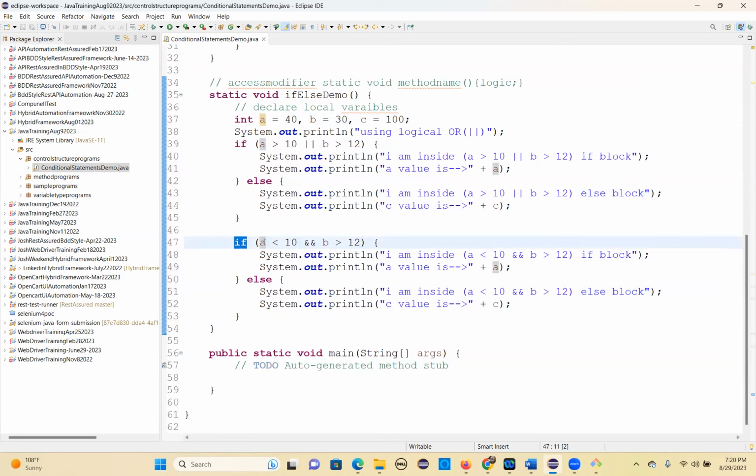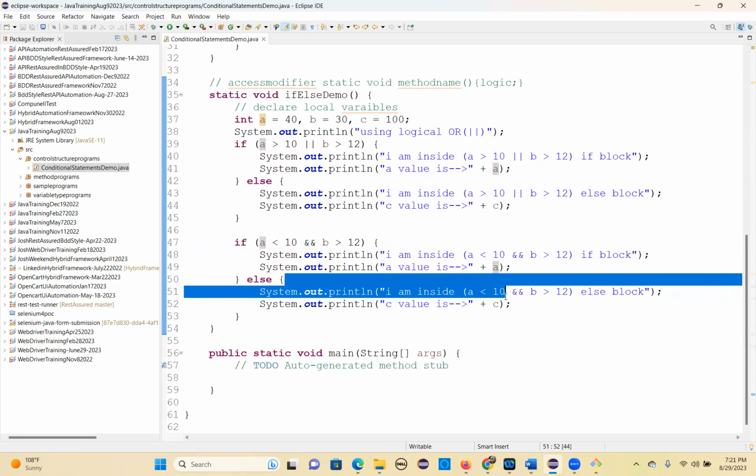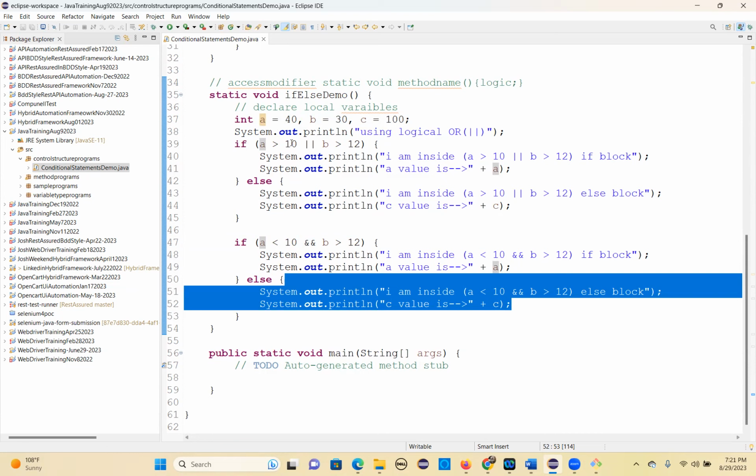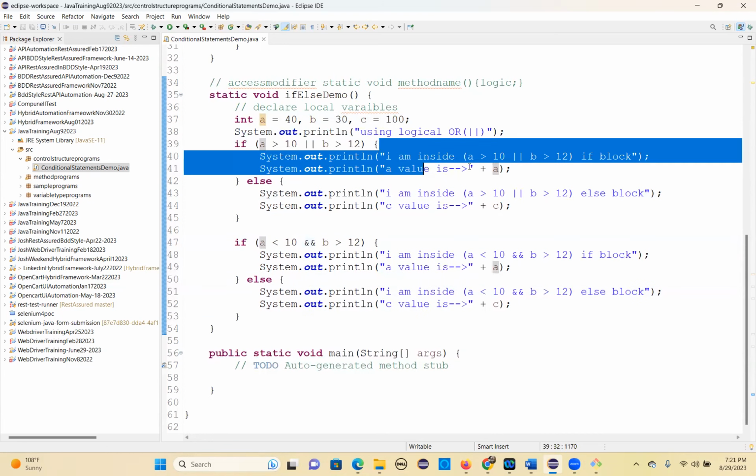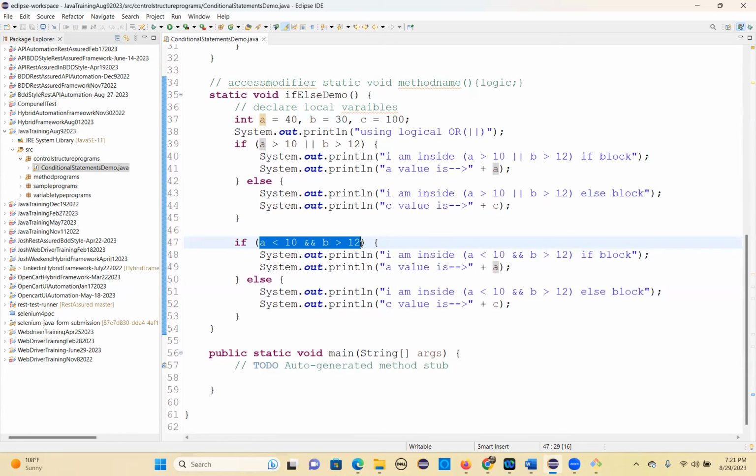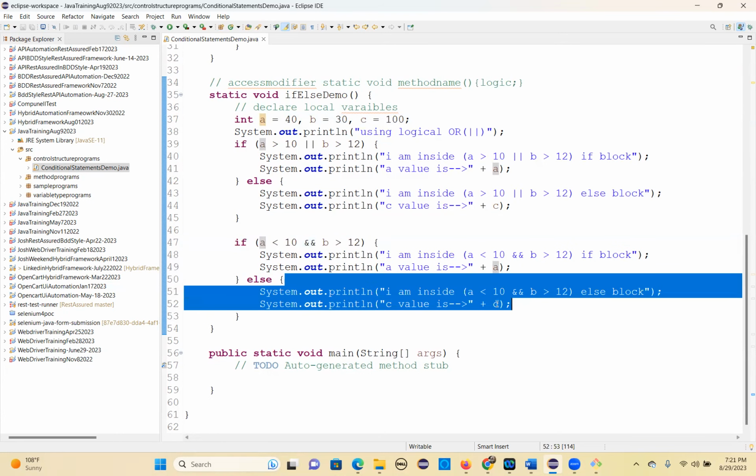Here also, if this condition is now here, a less than 10, so a value 40, 40 less than 10, false, and b greater than 12, 30 greater than 12, this is true. This is false. False and true, what is the output? False. False means the cursor will come here. This block will execute. So here it is true, that's why this block is executed. Here this is false, that's why the else block is executed.